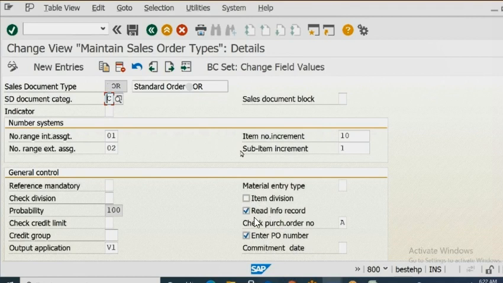Next we have read info record. If you check this, then the system will read CMIR and determine it into the sales document. It means if you check, the CMIR, customer material info record, will be read and the system will determine this information in the sales document. If you uncheck, then the system will not read CMIR and will not determine it into the sales document.